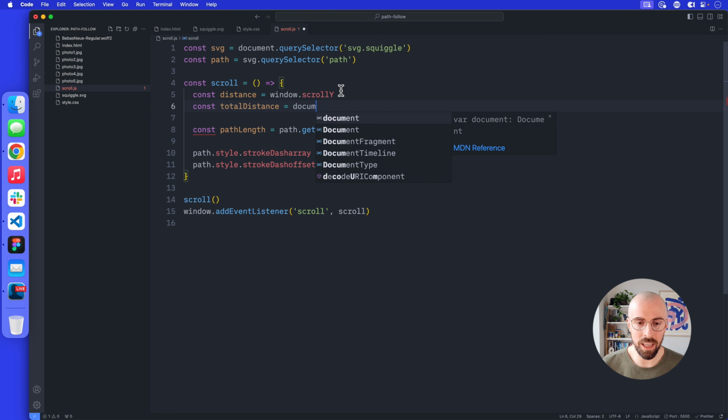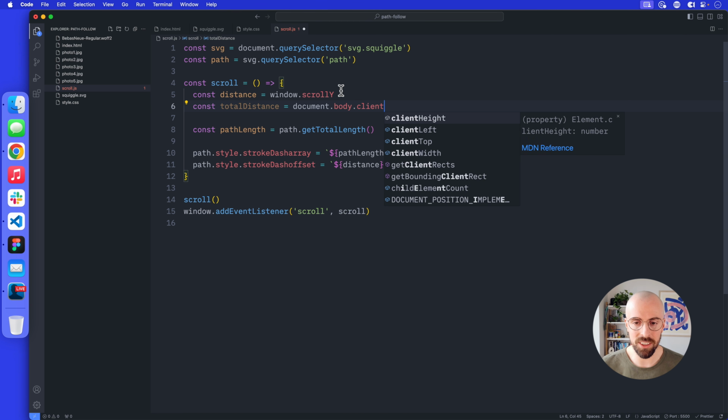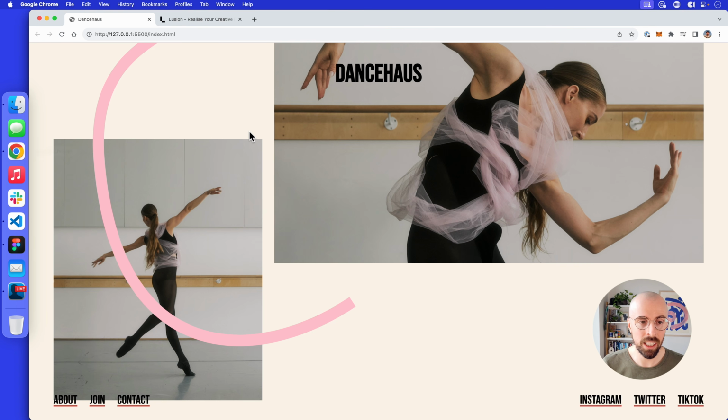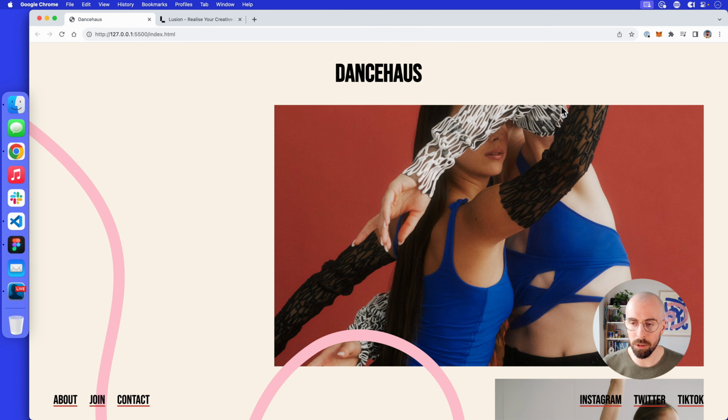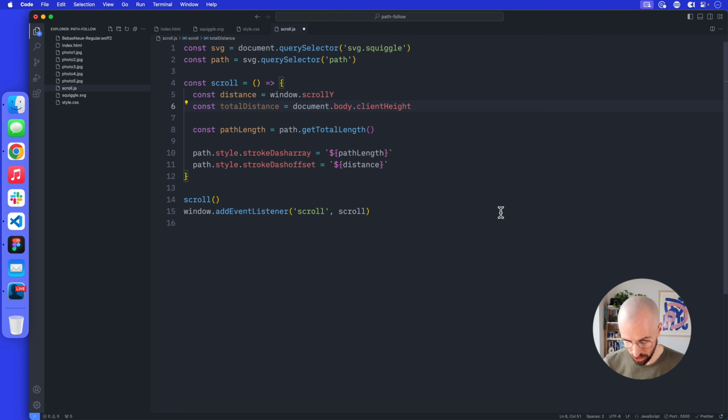Here, what I'm going to do is document.body, and then what we're going to do is get the clientHeight of this. But technically, this isn't the full scrollable distance because technically, at the top of the page, we're at 0, but at the bottom of the page, we're not exactly at the bottom here. The top of the page is up here. So I need to actually remove the height of the browser itself. So what I'm going to do is also remove window.innerHeight, because this is scrolling from the top of the page.